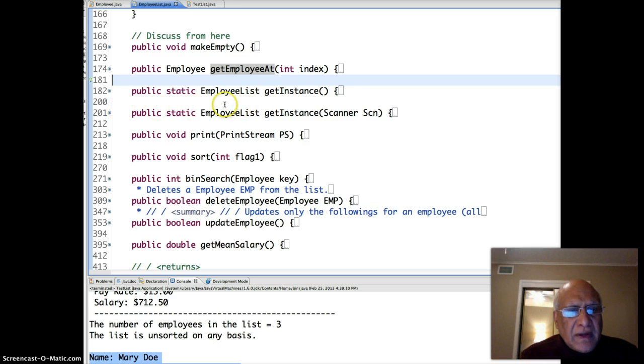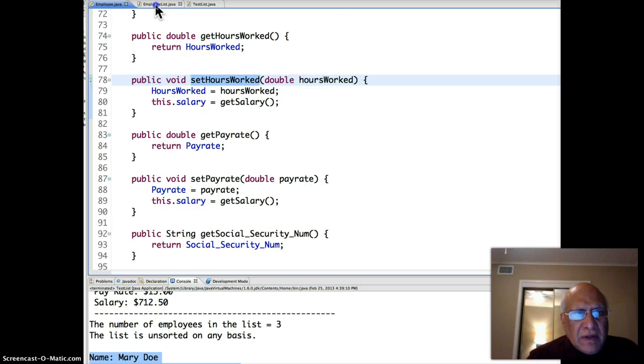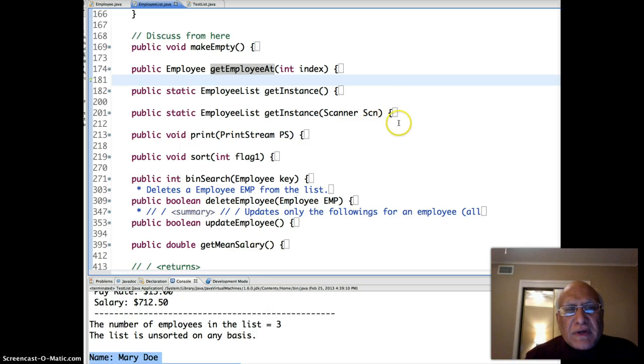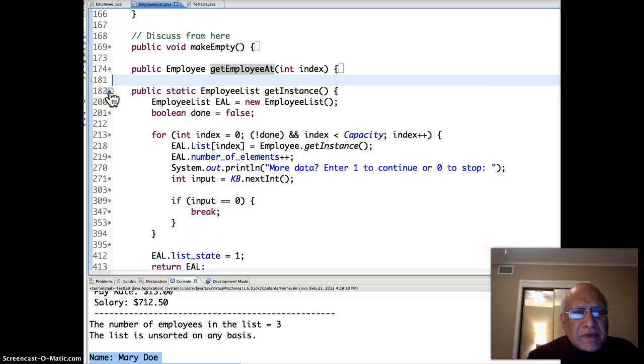All right, just like you had getInstance for the employee class, which is here, we need a corresponding method for the employee list class, which will take the input from the keyboard and return an employee list. Okay, so let's look at the code.